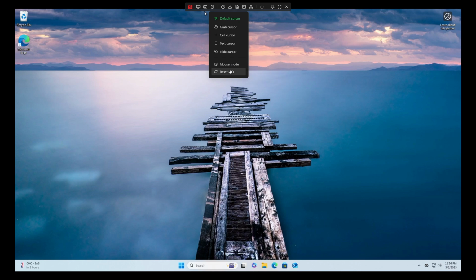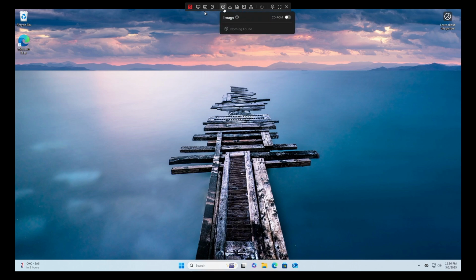Finally, at the bottom, there's a reset HID option for resetting the connection for the mouse and keyboard. Under the CD-ROM icon is where you'd select an ISO to mount to the remote system. Remember, the NanoKVM PCIe only supports mounting remote ISOs that have been copied onto the TF card supplied with the KVM. So, how do you get an ISO onto the NanoKVM PCIe then?